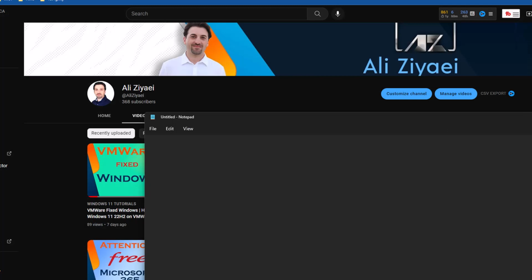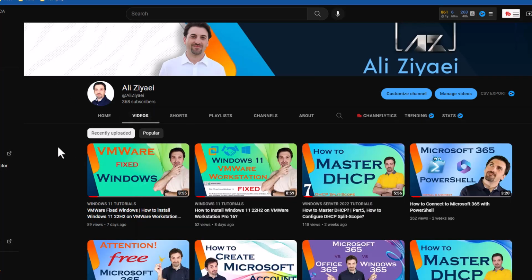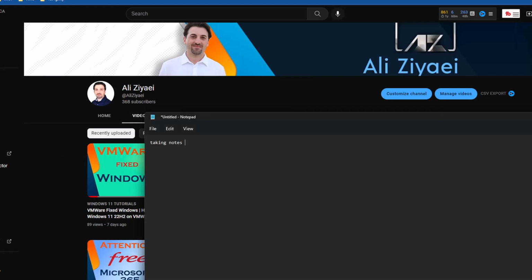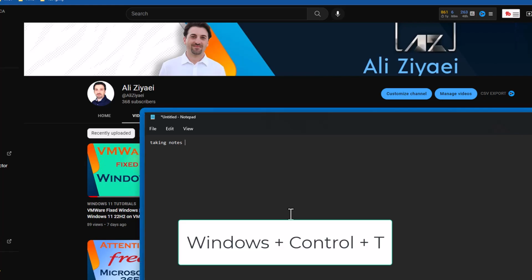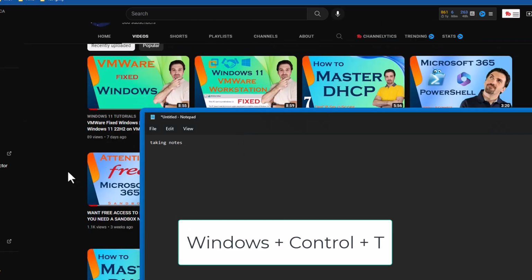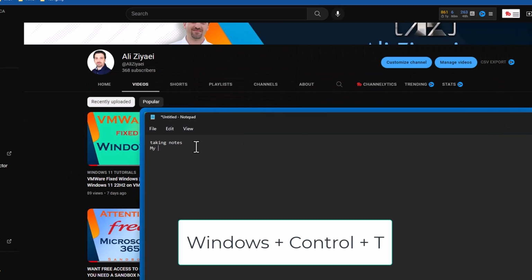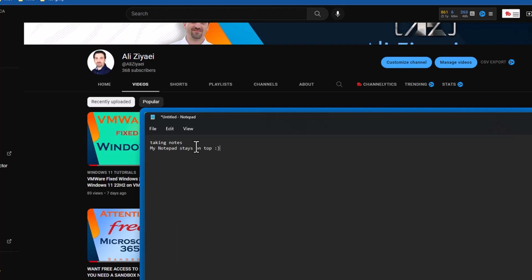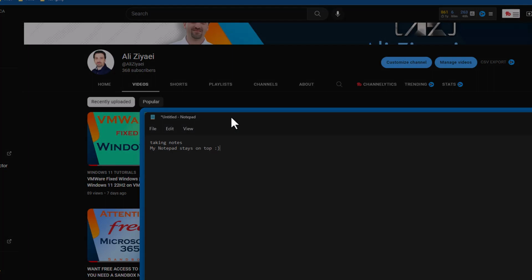Let's say you're watching a video and you would like to take notes on Notepad at the same time. The moment you click on your YouTube page, the Notepad window will go to the background and then you have to search to bring it up again. But if you hit the shortcut key, in our case, Windows+Ctrl+T, you will notice a blue edge around your application. That means the application is now pinned to stay on top. If you want to disable it, you can hit the same key combination again.